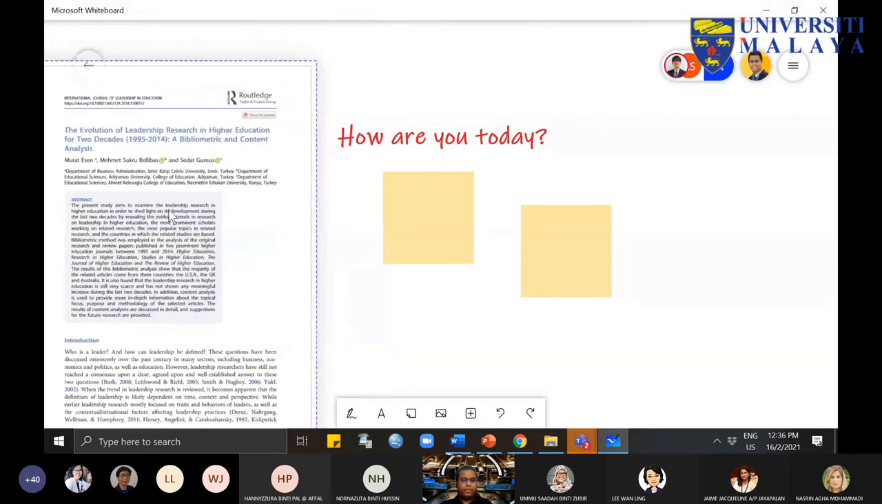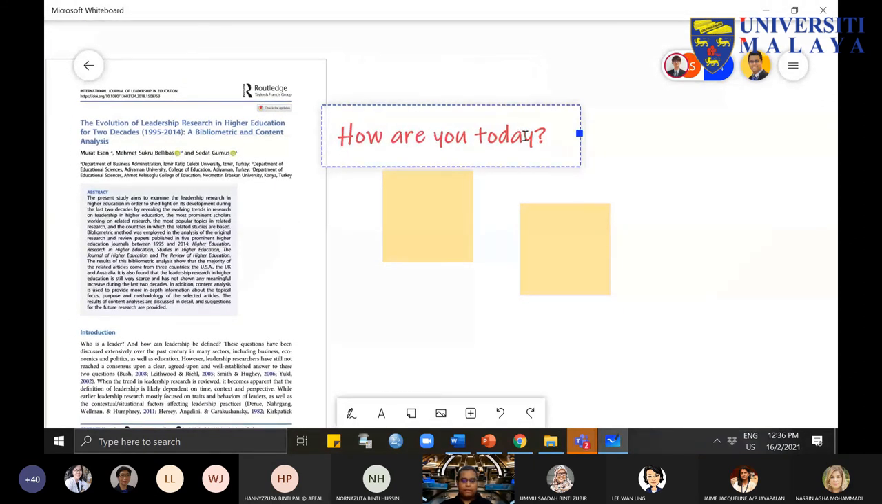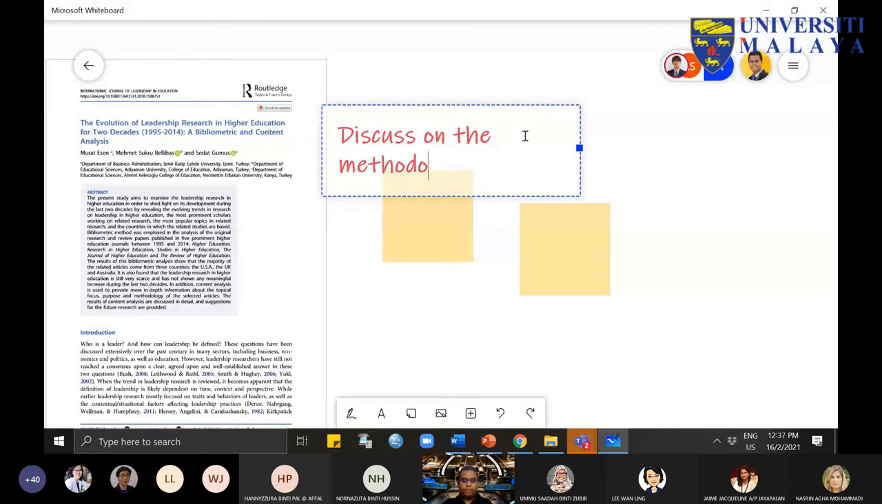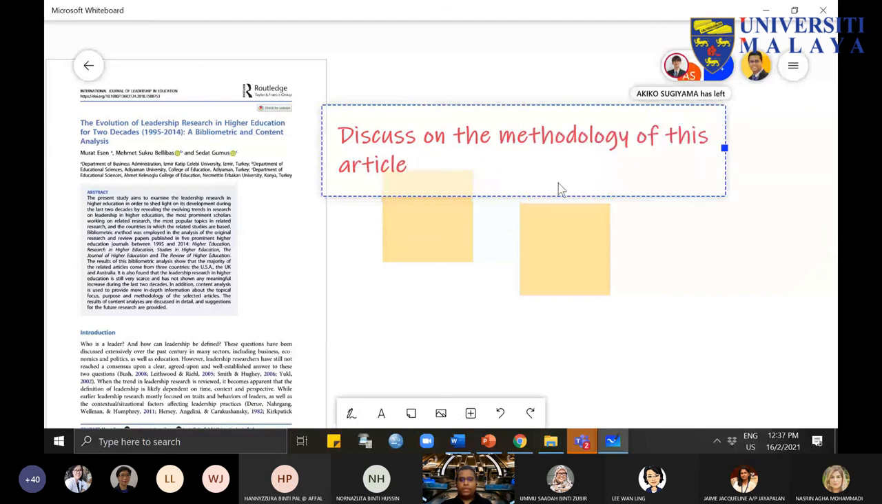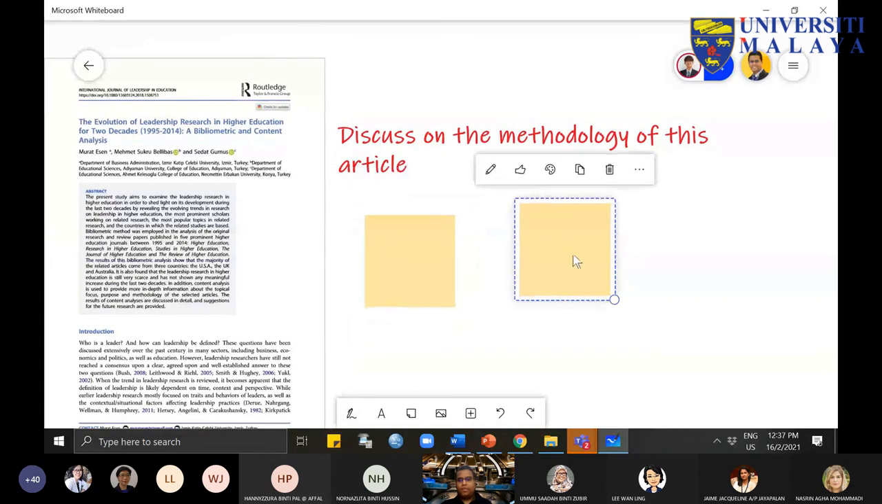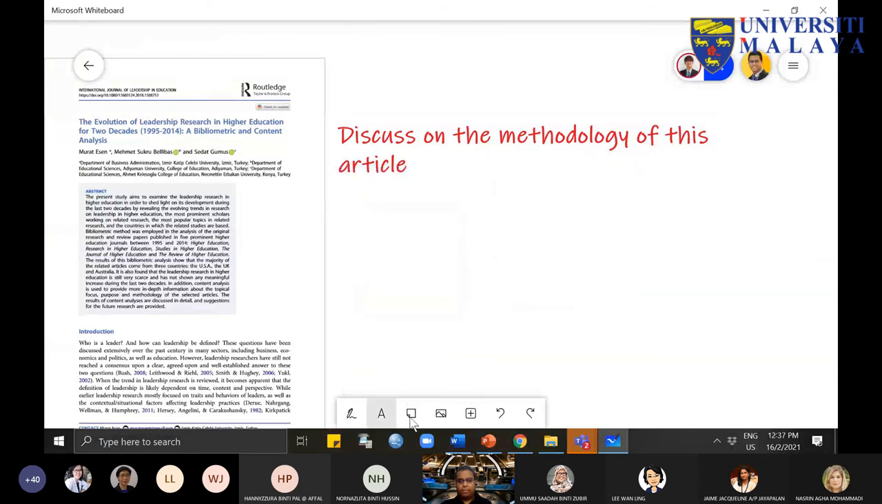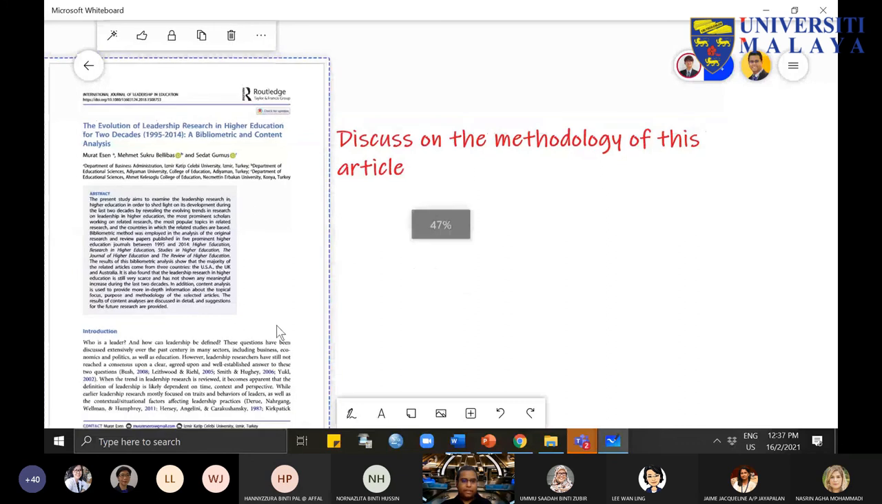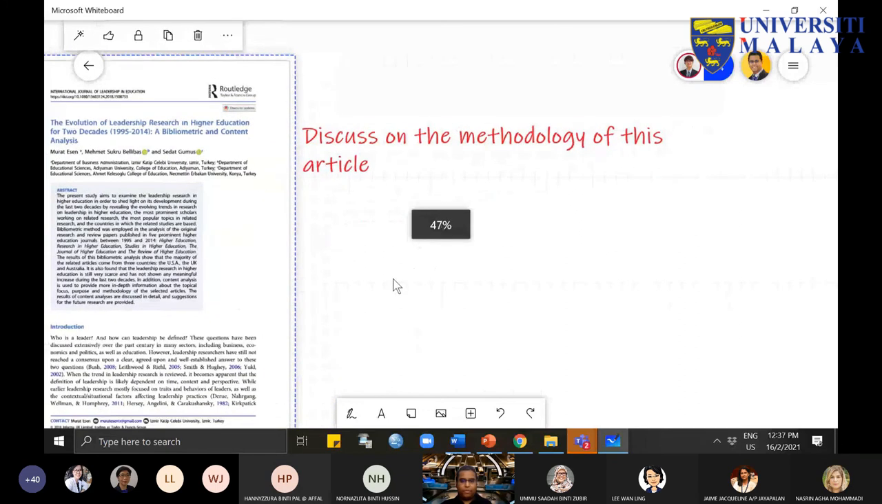Okay, so now you can even put it side by side like this and ask your students, discuss the methodology of this article. So now you can even put an instruction here and your students can discuss the methodology of this article. You can even ask them to put their answers here. If they don't want a sticky note, they can just simply type. They can type their names, type their answers. So here you can see, it's nice. You have the PDF, you can discuss, everything is here.